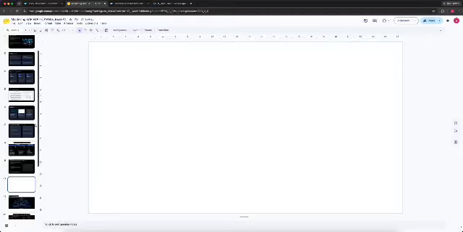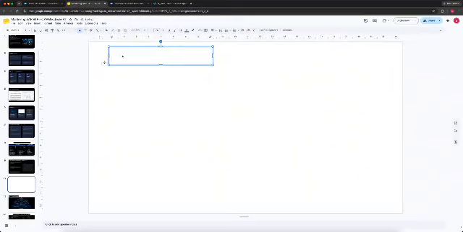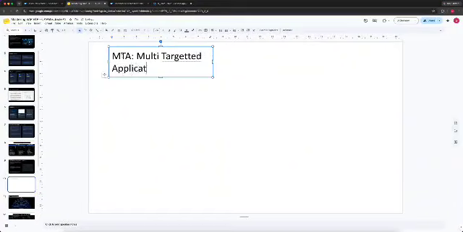I'm creating a new slide, and here you see, okay. I will explain one concept, that is MTA, multi targeted applications. Let us adjust the font so it will fit.